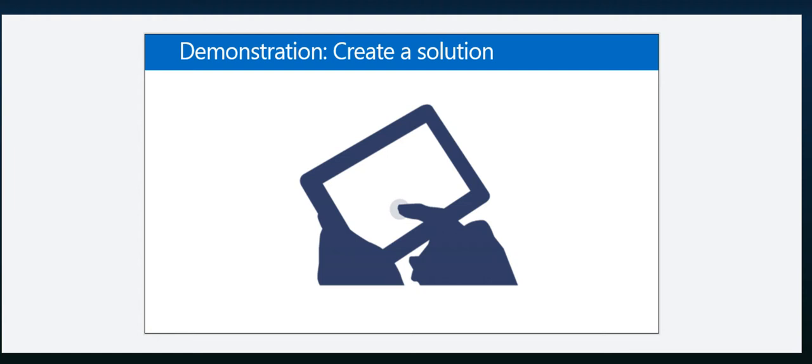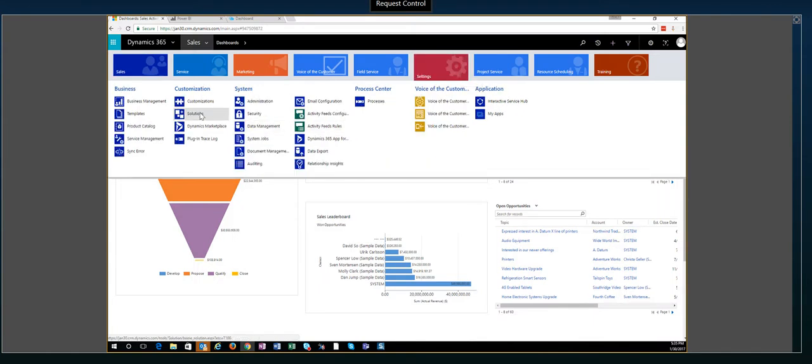All right, but let's go into the system and have a look. I'll go ahead and share my screen. All right, and there you go. I'll go to Settings and to my Solutions.